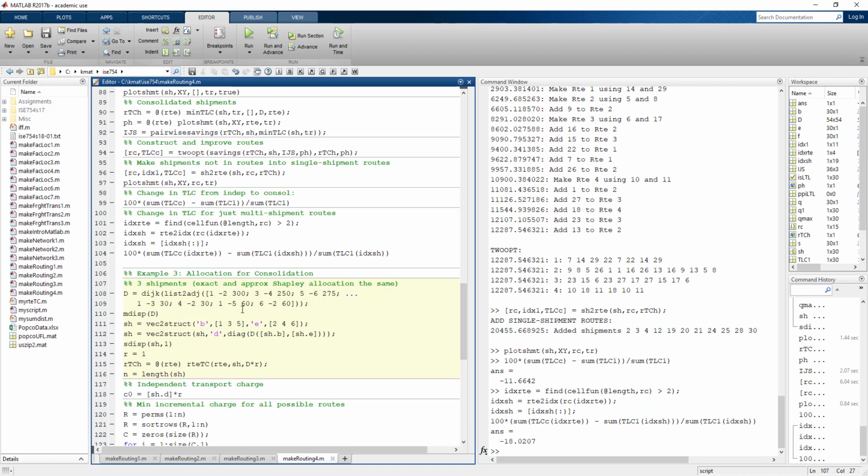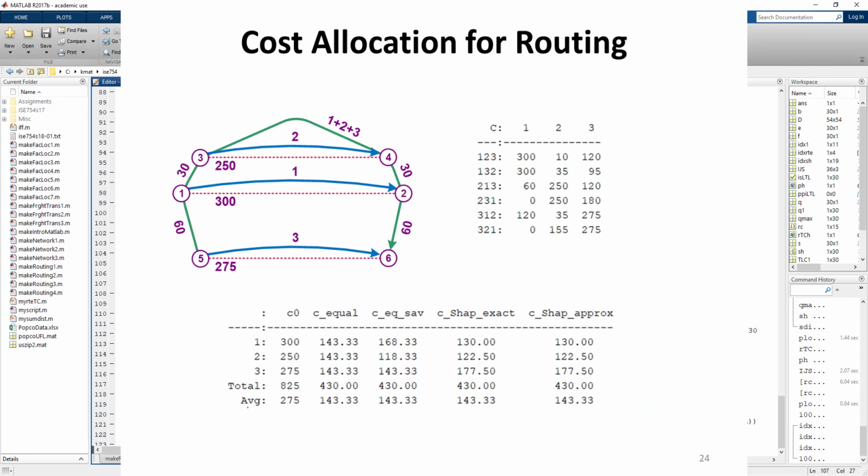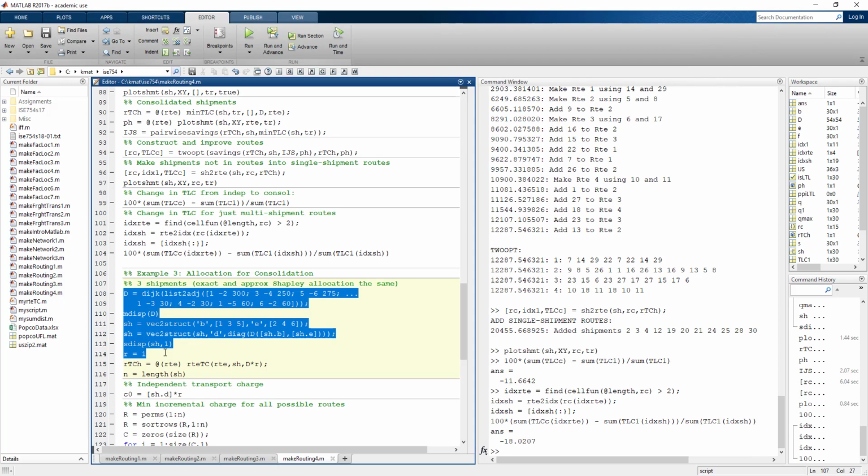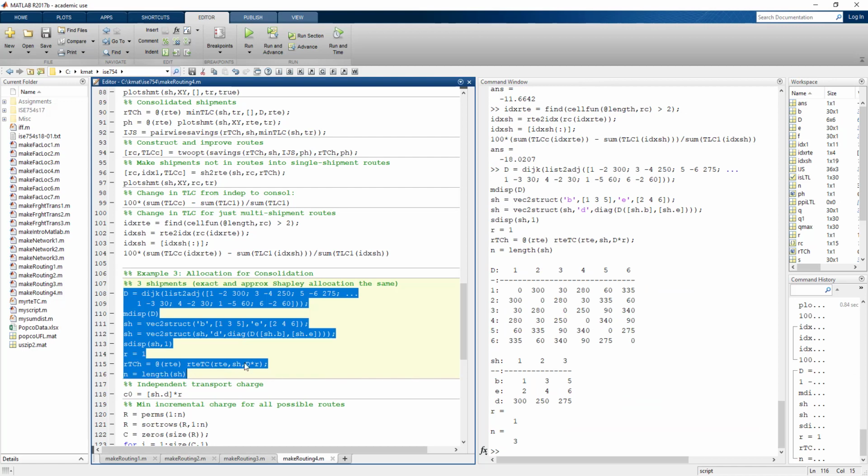And as talked about in class, the Shapley value is one means of doing that allocation. So for the example on the slide, we can calculate and create shipment structures to find a transport cost. In this case, it's going to be 1, so that the cost corresponds to the distance of the shipment. And then we define N as the number of shipments.